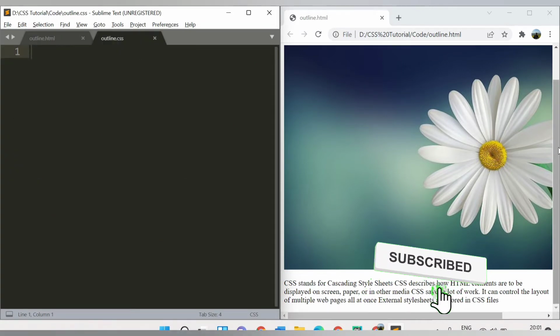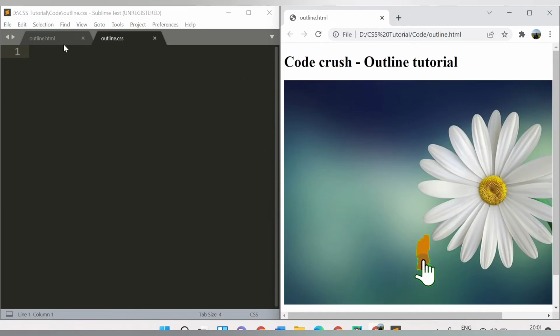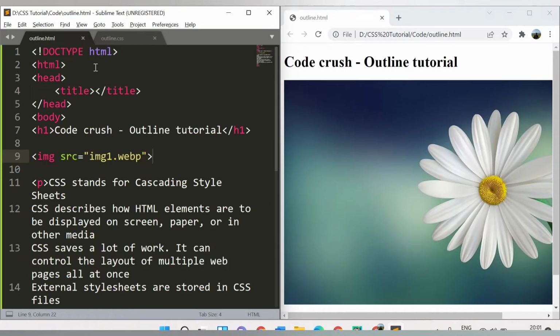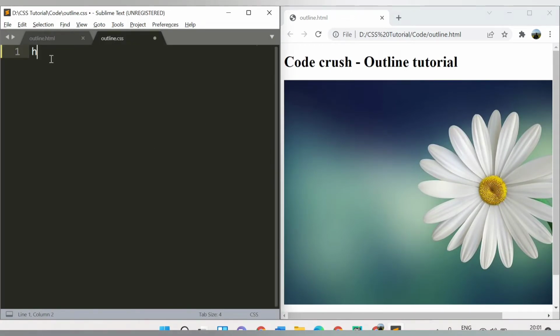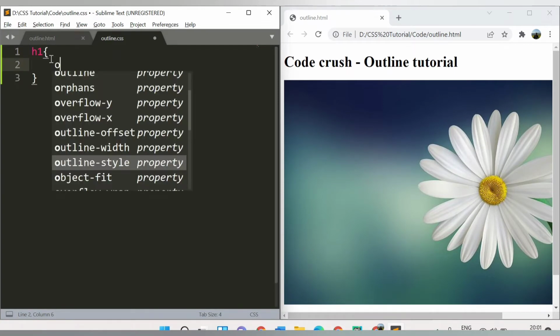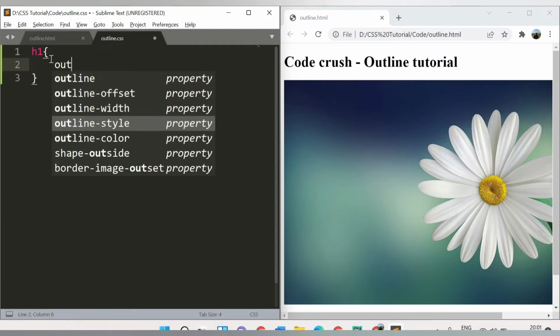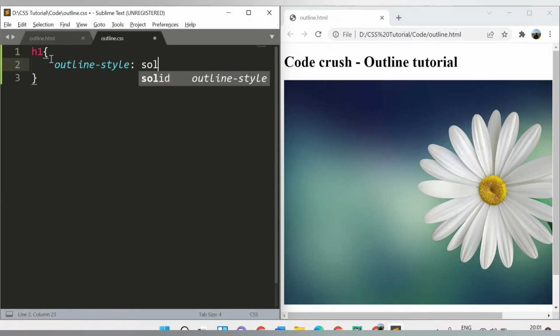So let's start with adding the outline first. Let's say in the heading tag, you need to provide the name of the element, h1. So I will provide here h1, and let's provide an outline first. If I provide here outline style, let's say solid.